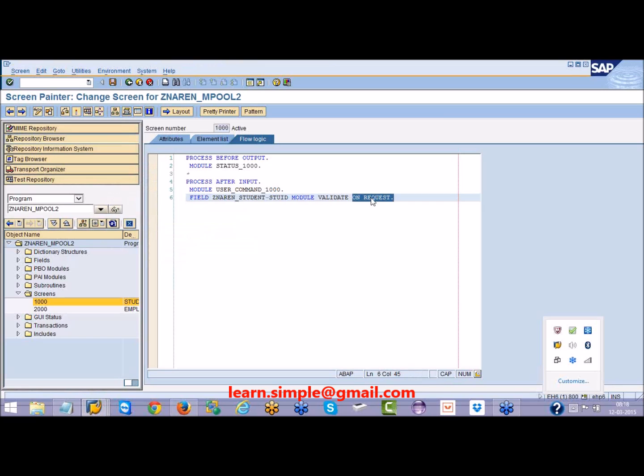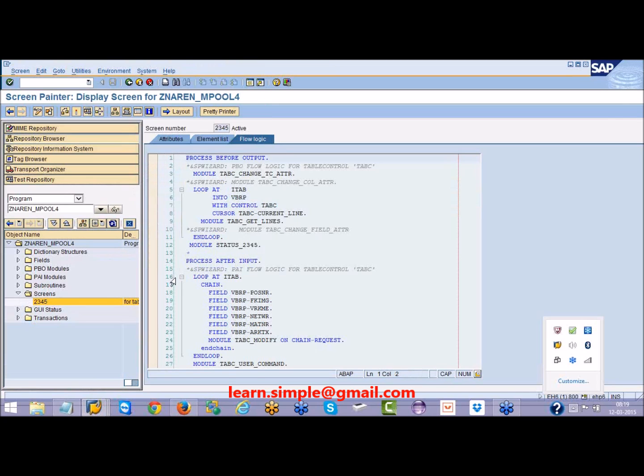Validation for single field. Now you know validation for multiple fields. We have seen the wizard generated a chain and end chain, and in between chain and end chain there is a module. Module name on chain request, because all these fields are linked with the chain request. So this is the syntax you have to write, and inside the module you have to write the code.